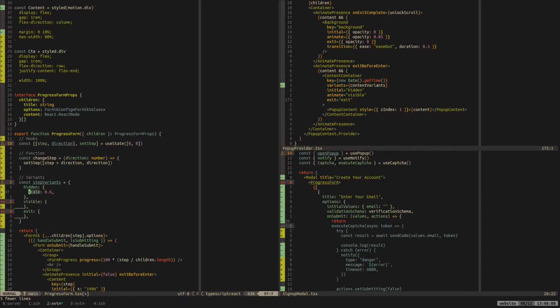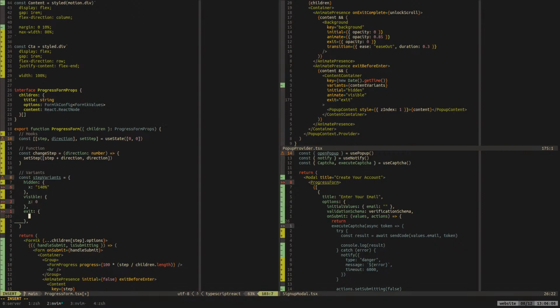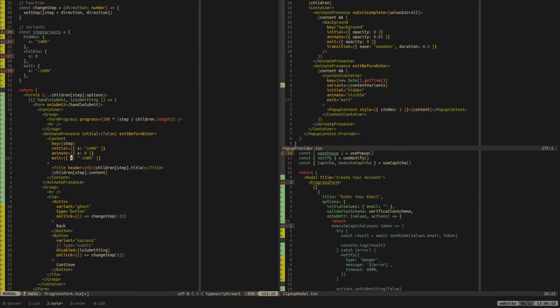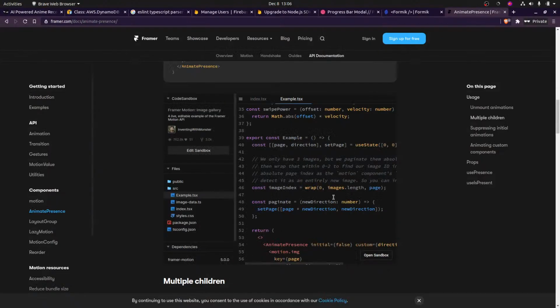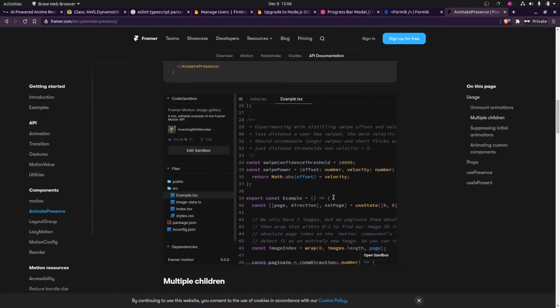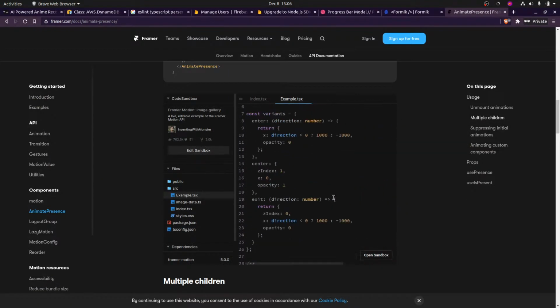All there is to do is just going to be x is 140, x is 0, x is negative 140. Oh, actually that's not it. We have to do more. Okay. But what we can do though is we can do this. Okay. That's good. Then we need to do a thing called custom, which is interesting. So they use the direction as custom.